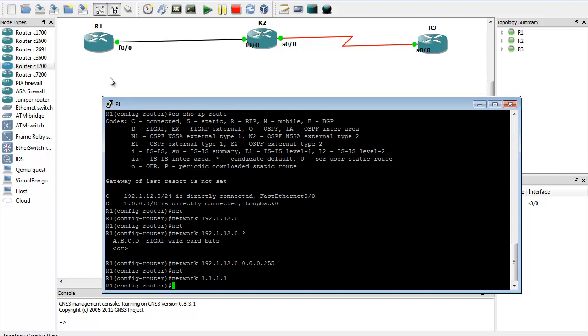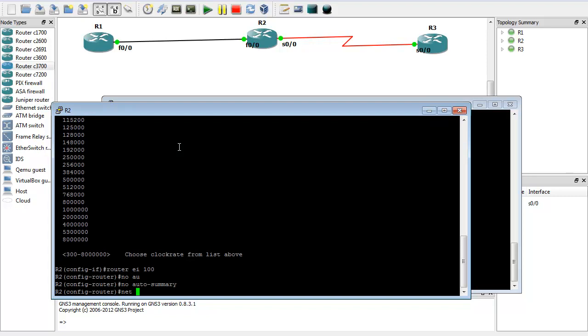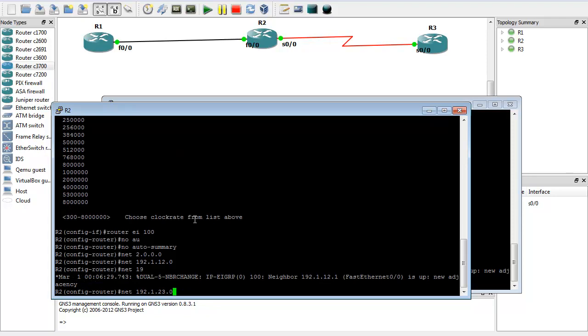12.0, 12.1, 23.0. Got it? So I am enabling it for the 12.0 network, and the 1.1 network. Got it? Any doubt? No. I have to do the same thing on this device. Router EIGRP 100, no auto-summary, network 2.0.0.0, network 192.1.12.0, and then network 192.1.23.0. See, the neighbor is up.